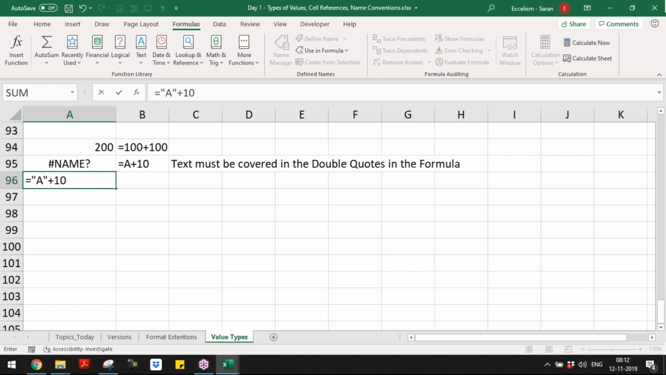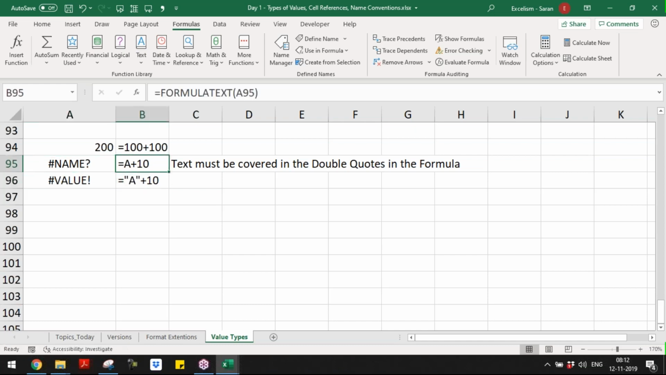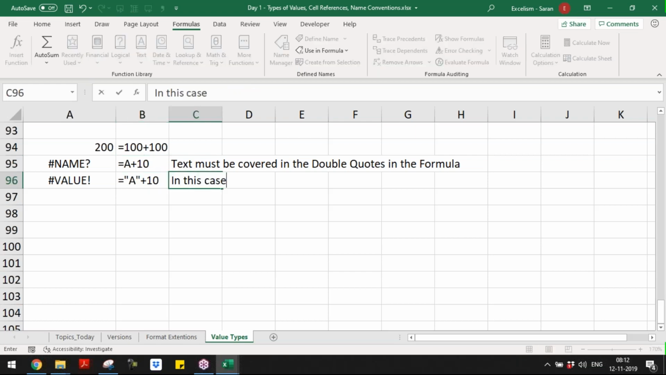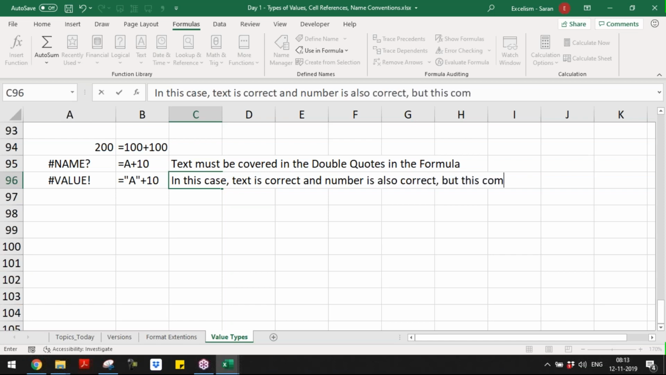Try to concentrate. Two things. Now what is the formula I have written? Here, it's a value error. You may be asking the question, Mr. Sharan, this is a name error, so why is this a value error? In this case, text is correct independently if you see, and the number is also correct. But this combination is wrong in arithmetic expressions.